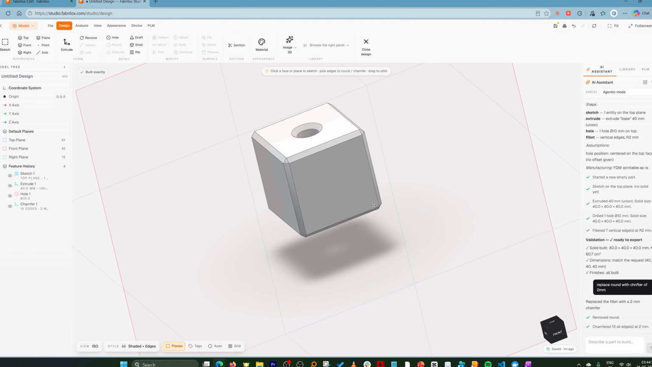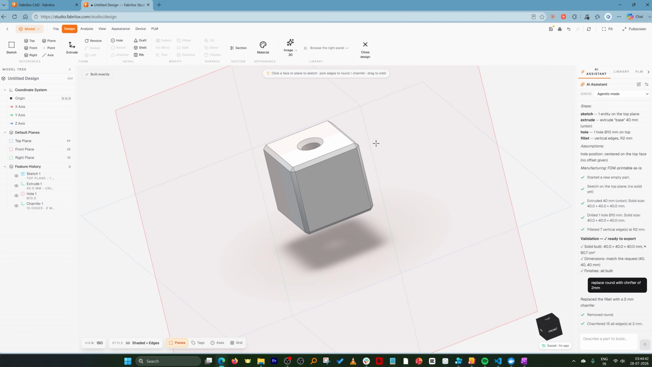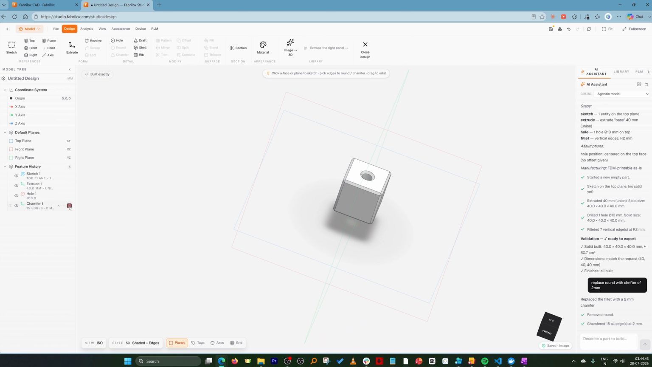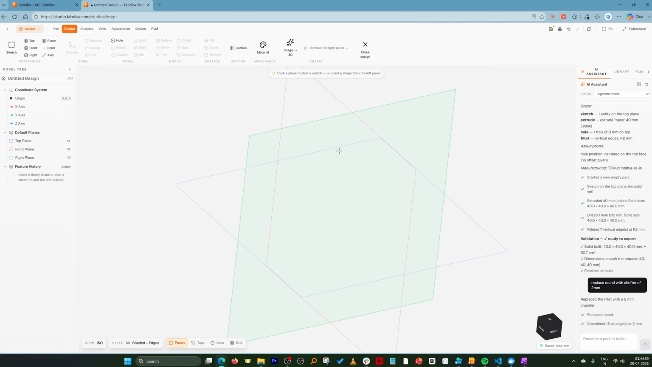But I believe when it comes to complicated drawings, it still lags behind. It is not that mature, I would say, but seeing the potential and the capability of it, it is really one of the best AI CAD platforms I have ever evaluated.